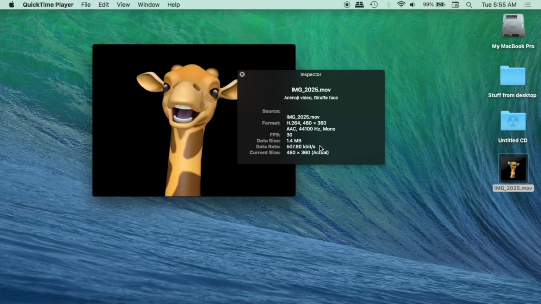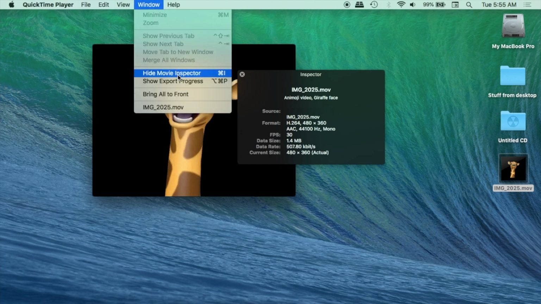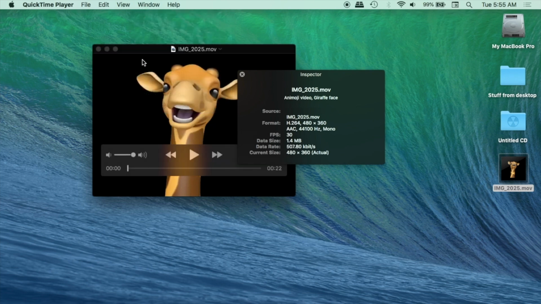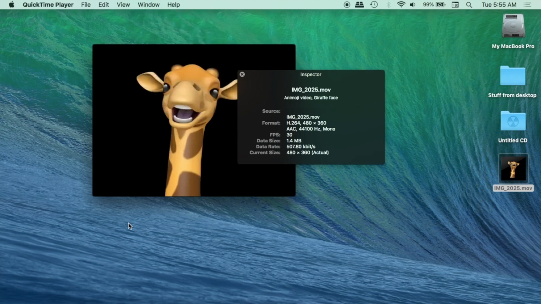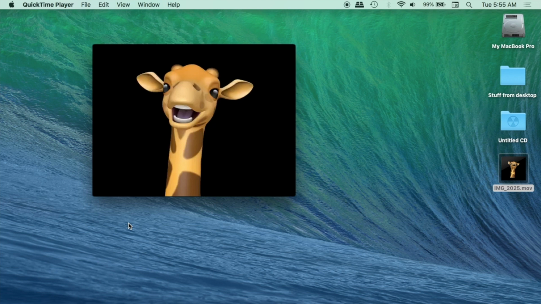If you want to make the inspector go away, you could go back to Window, press Hide Movie Inspector, or alternatively, like before, you can press Command-I, and it goes away. And that's that.